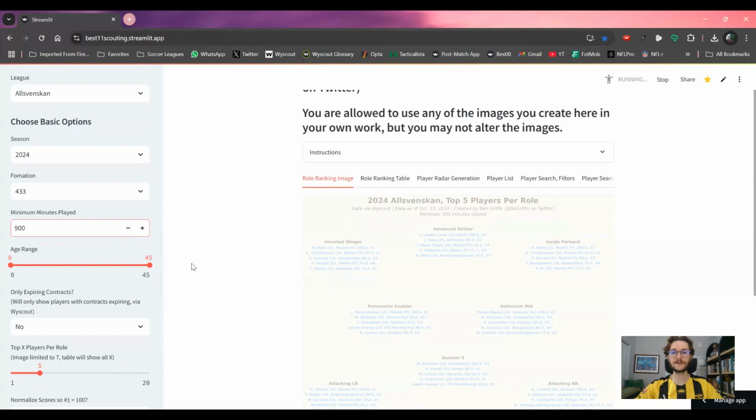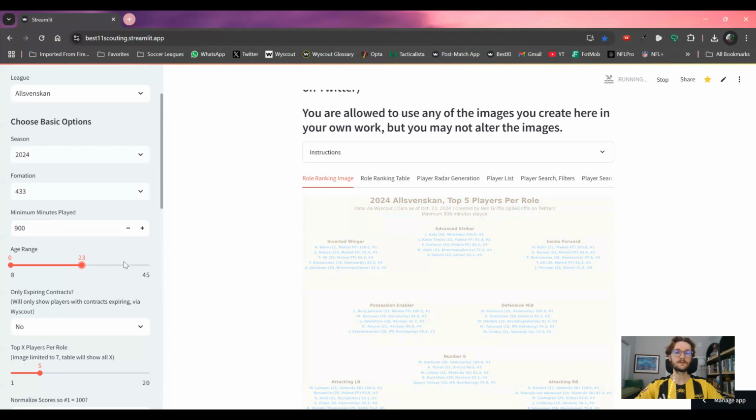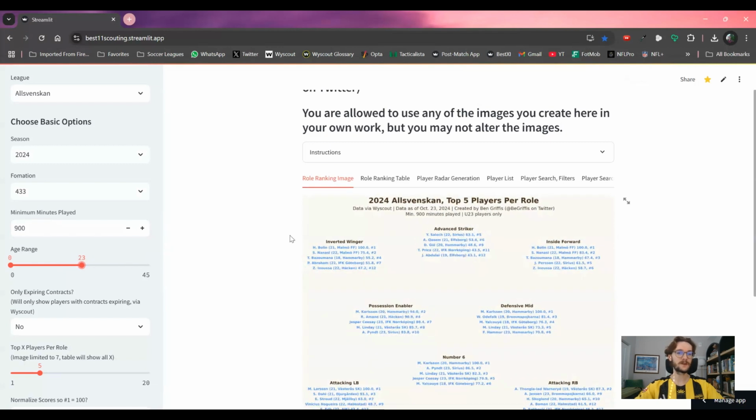And then for the age range, again, this is for the table. So if you select U23 players, then for the radar generation, it'll be all players. It won't just be U23 players. But you can see here, if you want to have not U17, but U23, move the slider to 23, and then this image will update and say it's only U23 players.